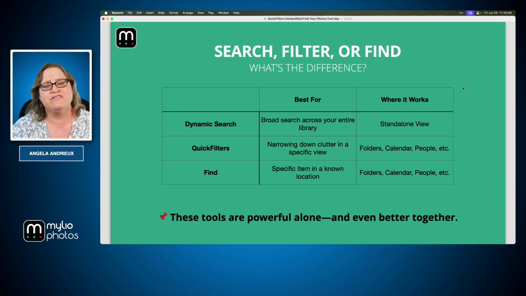And then finally, we have the find. And this is a really cool tool. If you're in something like People View and you want to jump to a specific person, you can just do a Command or Control F on your keyboard. It pulls up the find window and type in a person's name and it will jump directly to them. Or if you have multiple people by that name, let's say you have several people in your library named John, it's going to go to the first one and let you click through to every single one of those, and then you can go ahead and choose which one you like.